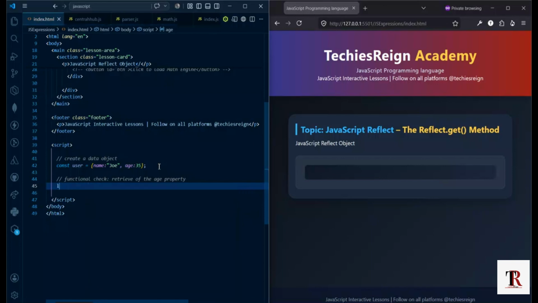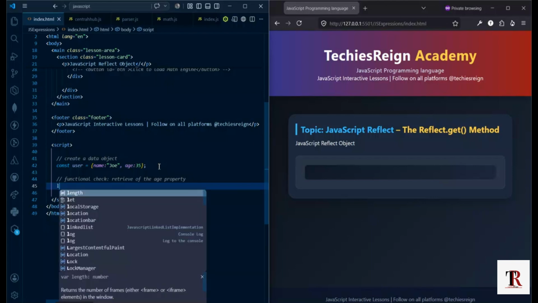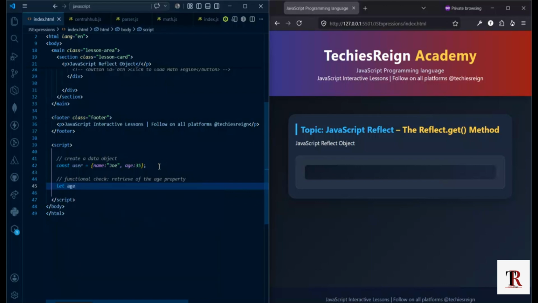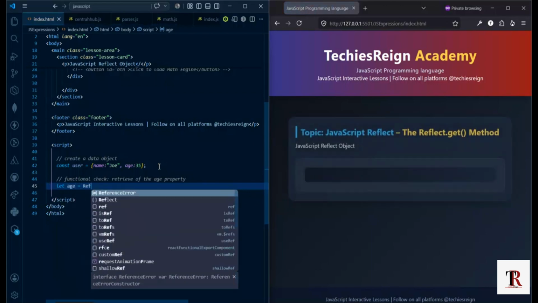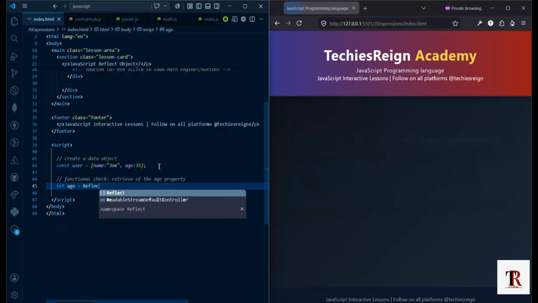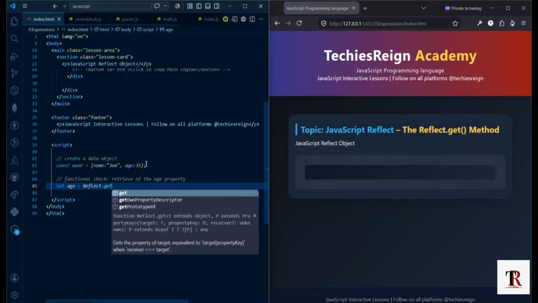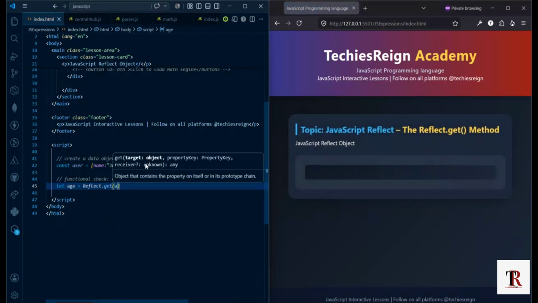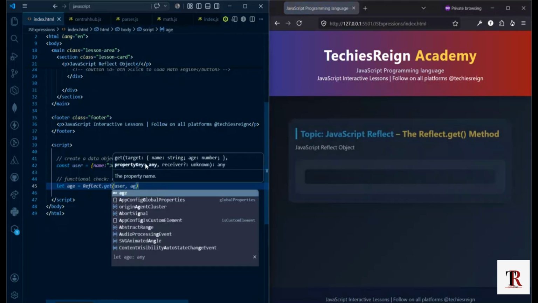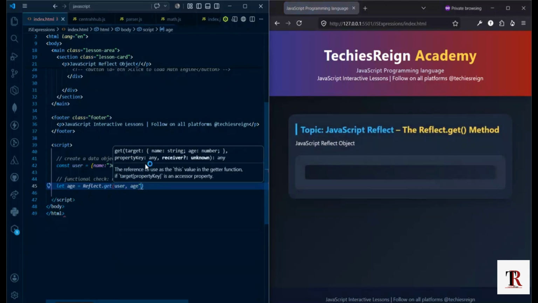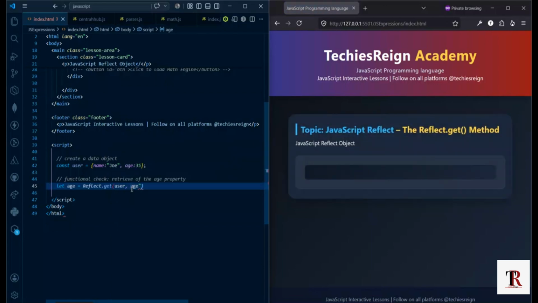But in this particular lesson, we're looking at how we can use the Reflect.get method as against the old or traditional way of using dot notation to extract a property from an object. So this time around, it is going to be a variable declaration, and then I'm going to call on Reflect and the get method. Inside the get method, I'm just going to pass the object as well as the property that I want to extract from it. This can be either a single or double quote.